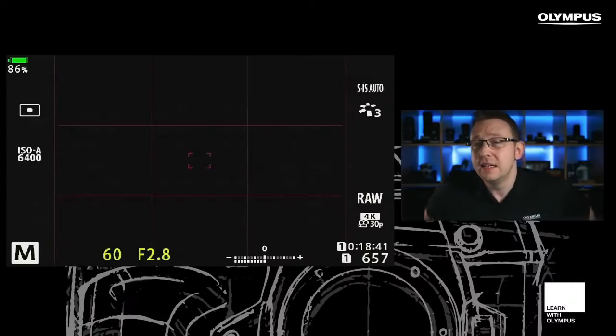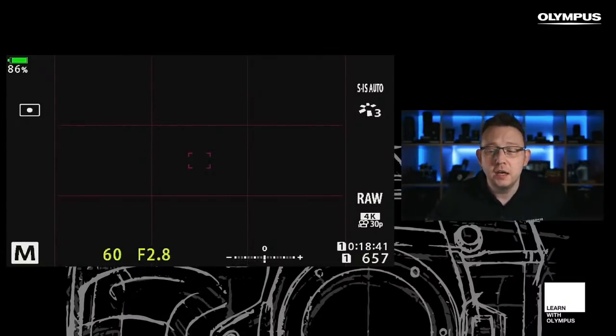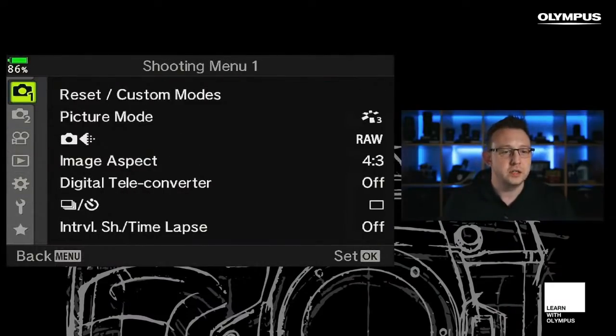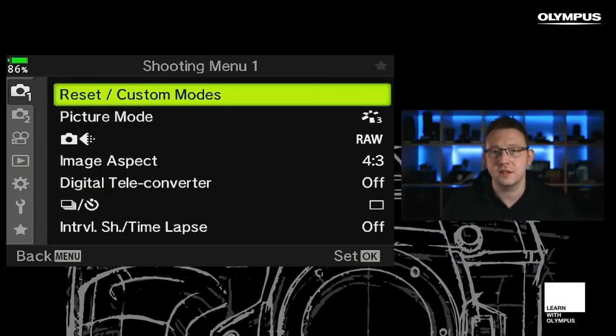I do recommend sitting down in your favorite comfy chair with your favorite beverage and taking some time over this and really pushing through all of the different menus and settings and options and deciding what's right for each one. Once you've got there, then you can hit the menu key. You can go ahead and find shooting menu number 1 on that extreme left bar. Go to the reset custom modes.